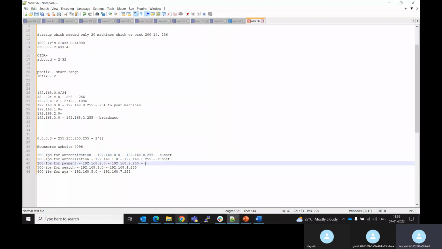This is how exactly we divide our IP ranges. A particular IP should be used for this particular service only. This service's IP should not go to the other service's IP. So we will be blocking this range for the payment. Both the authentication and authorization ranges should not reach the payment IPs at all.